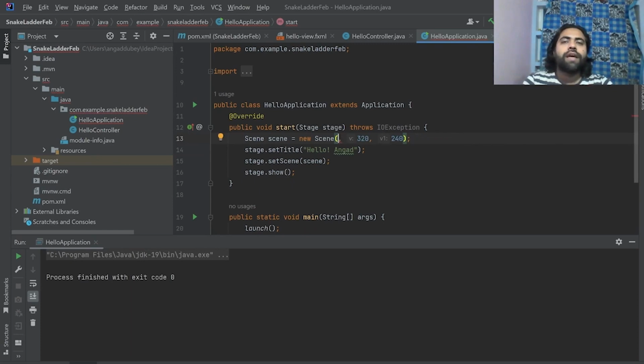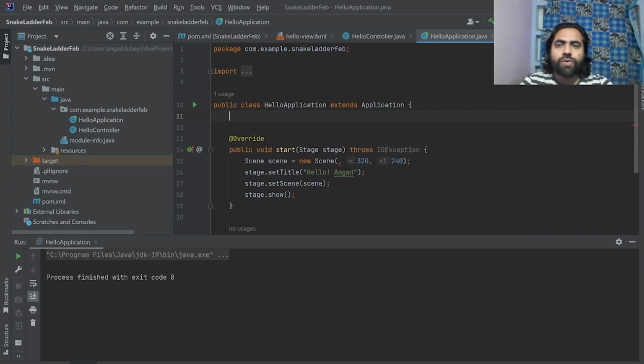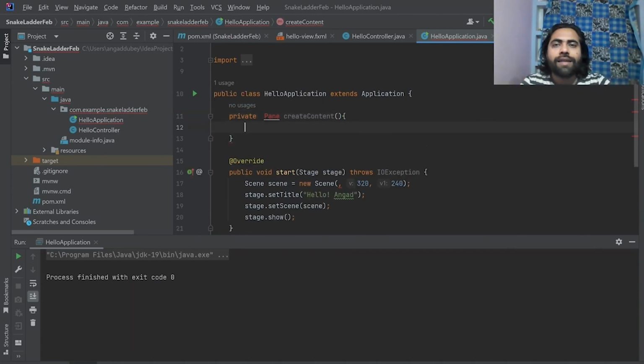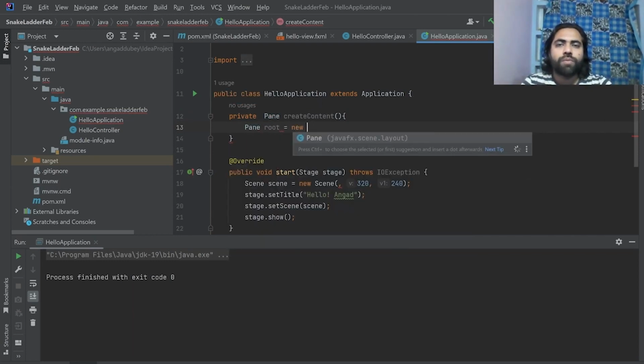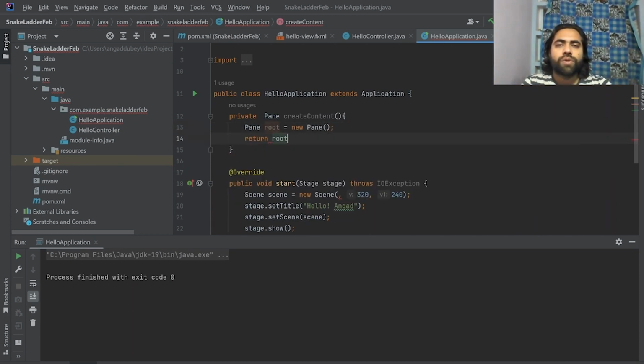I have deleted this. Now what I'll do is I'll create our own method. So private void, private pane. What is pane, we'll understand. Private pane, create content. So we will create whatever contents we want in the UI. In that I'll create pane. So pane root equal to new pane, and then I'll simply return it. Return root, and I will call this method.